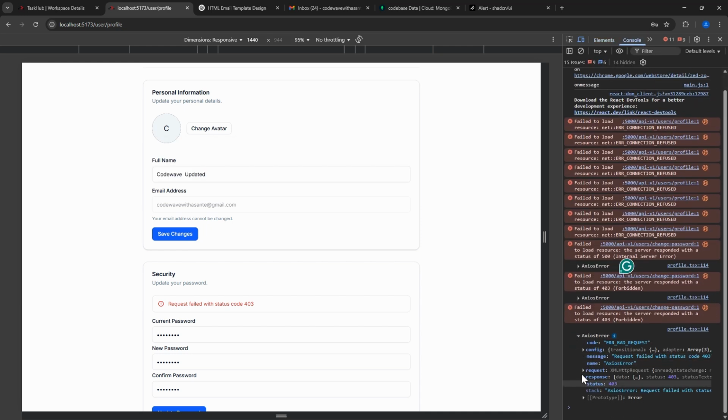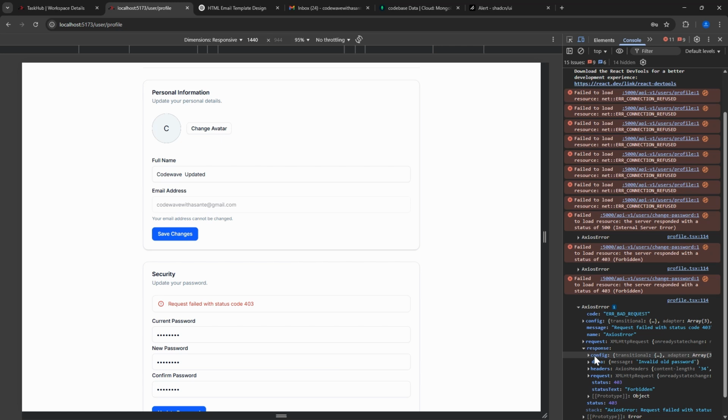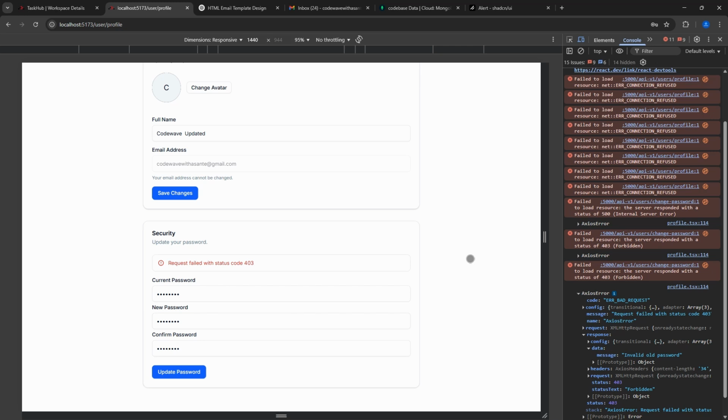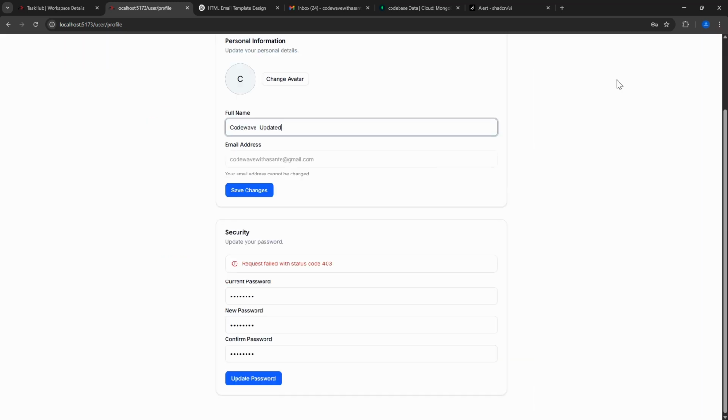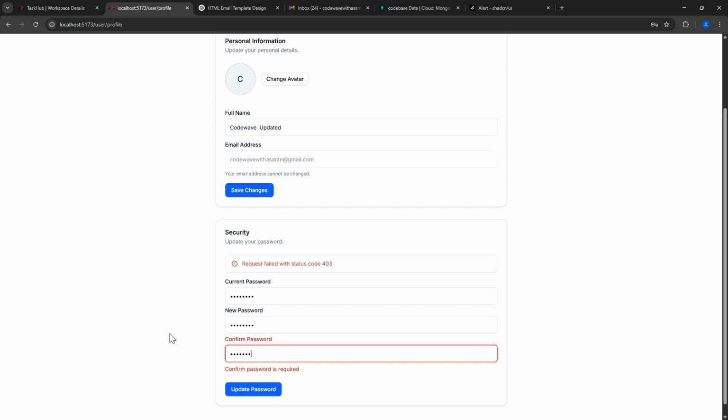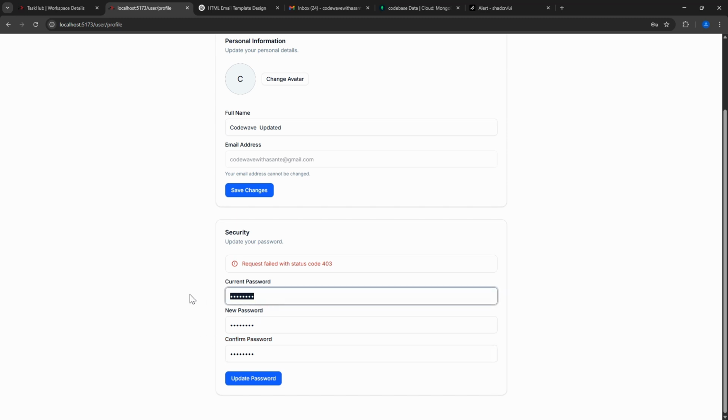So response and data. It says invalid old password. Actually, I don't remember my password, right? I don't remember my old password. Let's see. Let me see if I do remember. I've placed in anything. I don't remember my password.